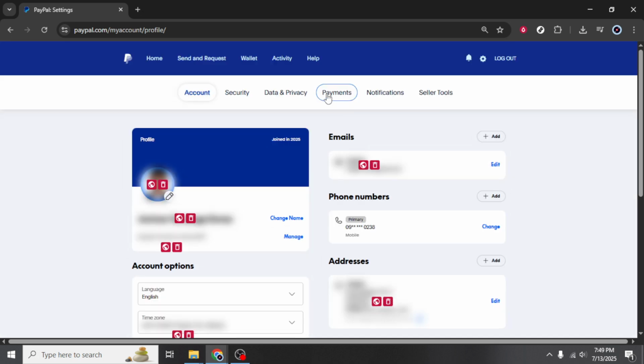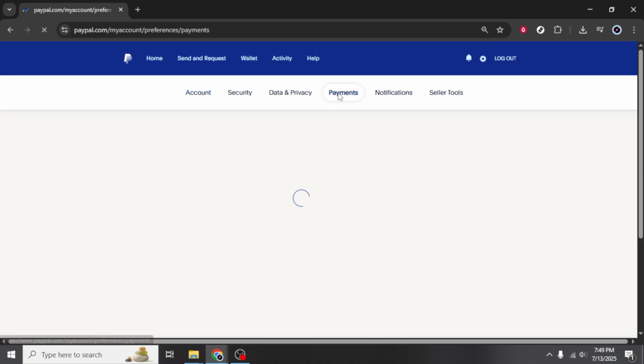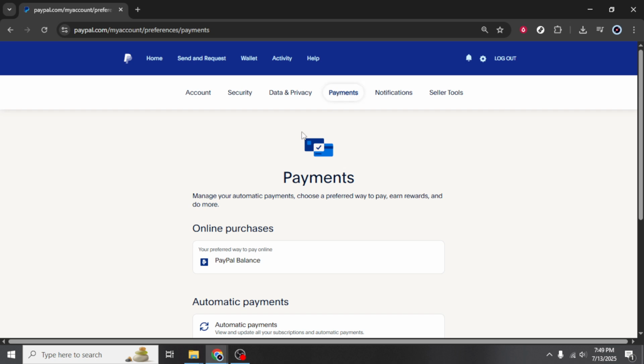Once in your settings, navigate to the Payments section. This is where you can manage your payment preferences and methods. By accessing this tab, you can have a clear view of what's available to you in terms of making payments, receiving funds, and even automating certain processes if needed.